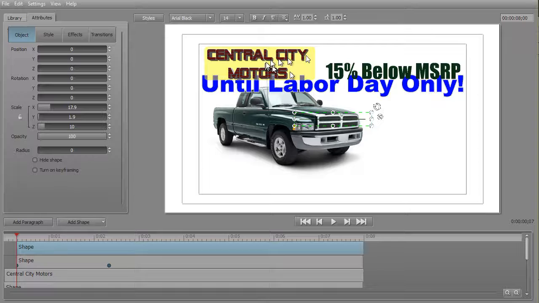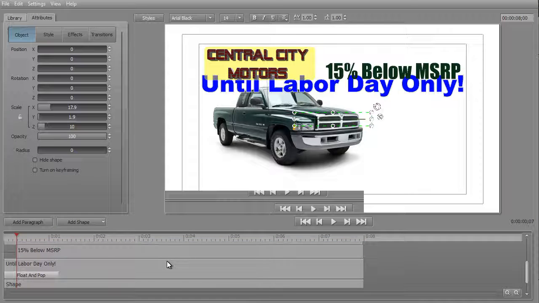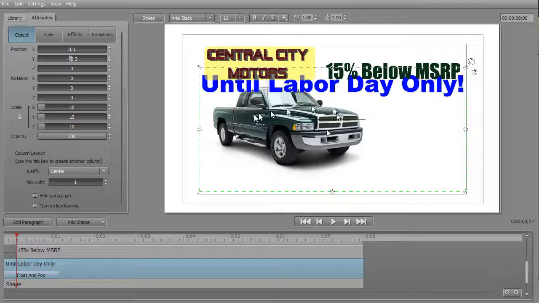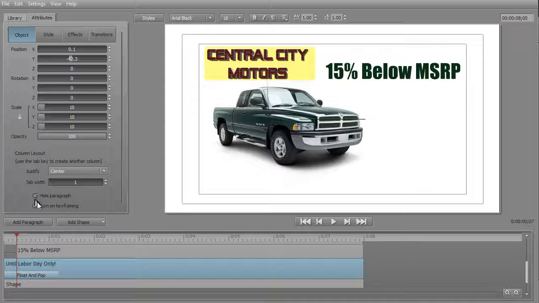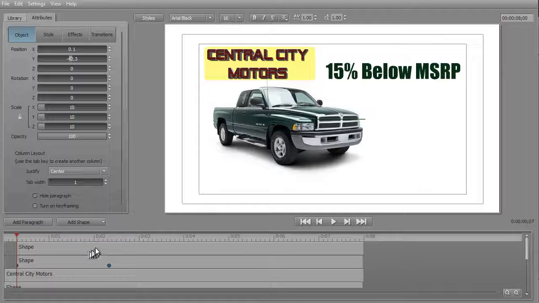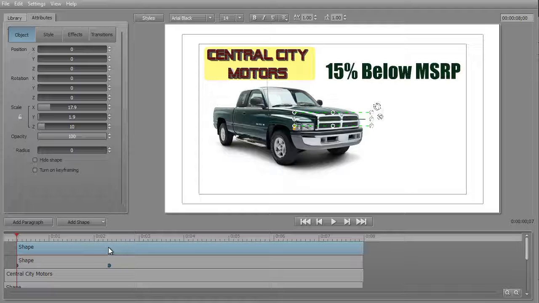Now what I'd like to do is draw one. Right now I have this graphic here in the way, so I'm going to go down and click on "Until Labor Day Only" and click on Hide Paragraph. That's sometimes helpful as you're editing, but make sure you don't forget that you've hidden it. And now I have this shape. Unfortunately, Titler Pro 1.5 just calls every graphic the same name, shape.